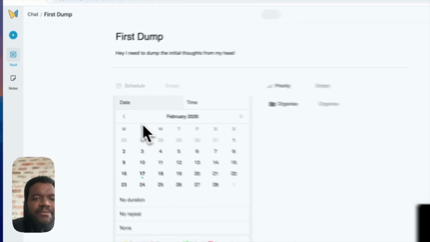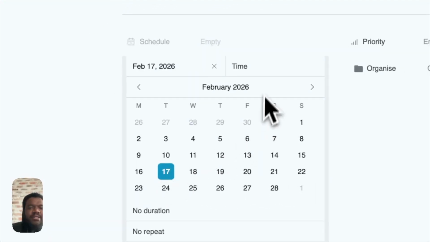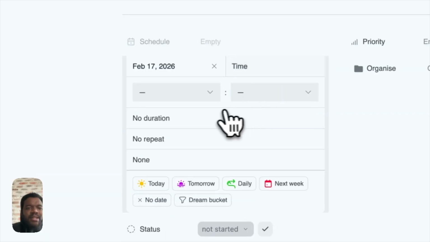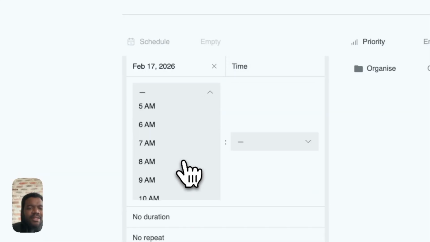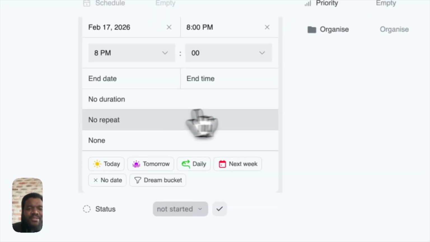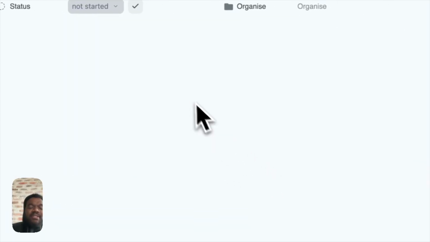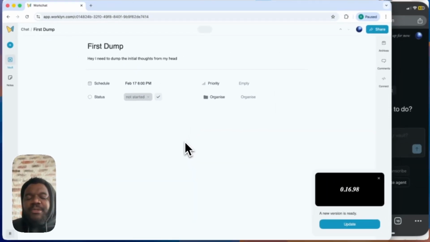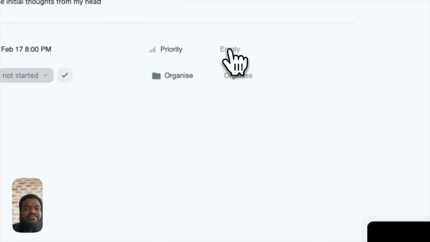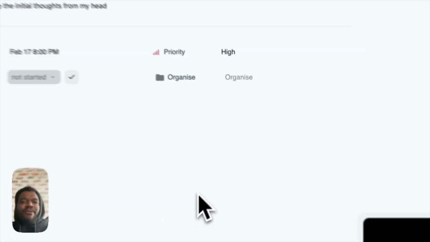Anyhow, firstly, I want this to be done. What's today, the 17th? Oh yeah, it's the 17th right there. I need this to be done today by 8 p.m., which is pretty much when the world's quiet. So I just need that done by 8, and I've scheduled that for 8 p.m. today. High priority. This needs to happen now.